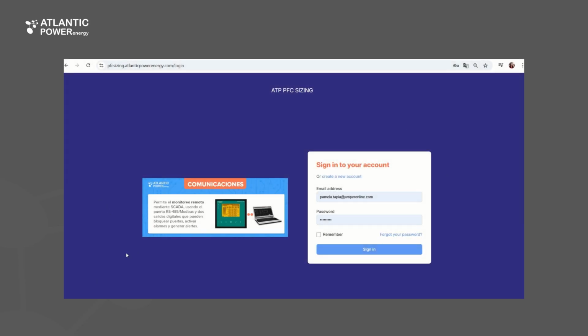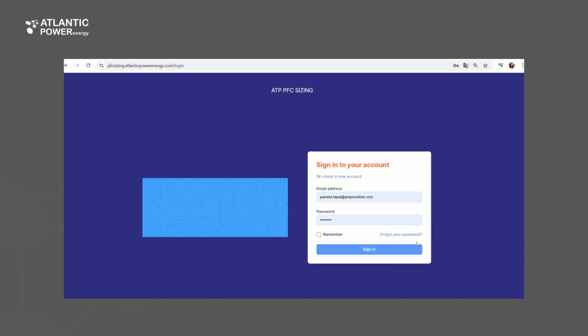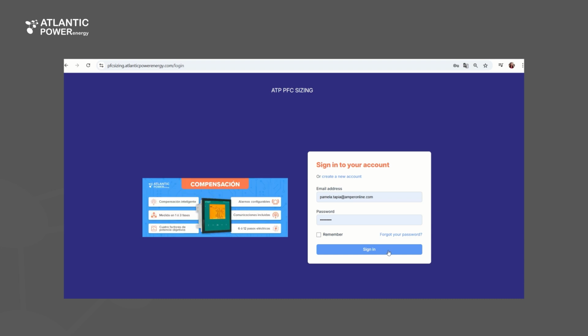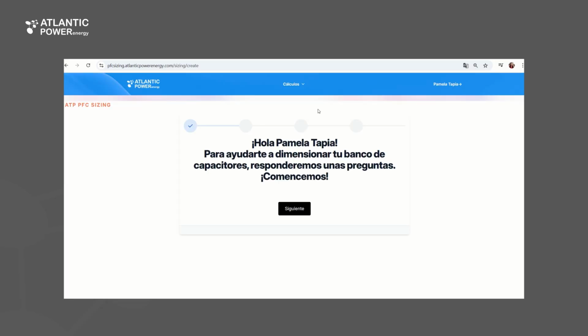This is the main screen of the calculator. Here, you must enter your credentials. In this case, we already have a user account created, but if you don't have one, you can easily create it. Once the credentials are entered, click the Sign In button.